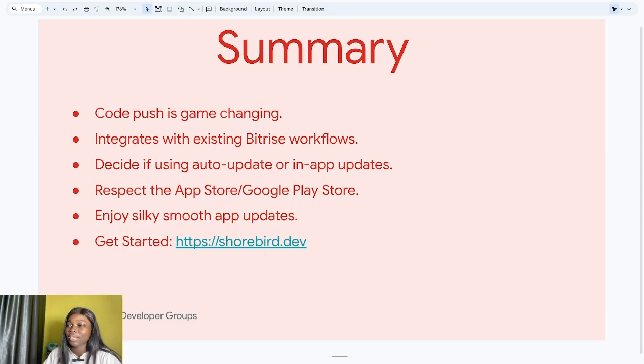So in summary, CodePush is game changing, and as I mentioned earlier, you can integrate it with your existing Bitrise, Codemagic, or GitHub or GitLab Actions. As I also mentioned, you can decide if you want auto updates or in-app updates. I opted for auto updates in my demo, and CodePush respects the Play Store and App Store policies. You can get started at shorebird.dev if you want to learn more about Shorebird.